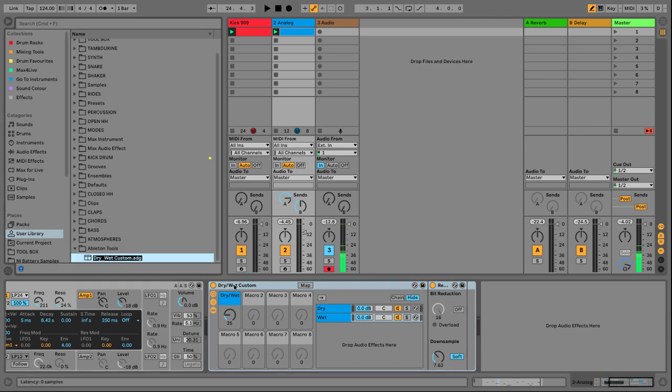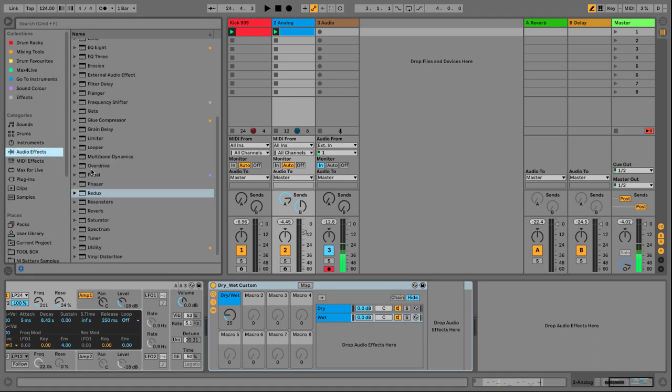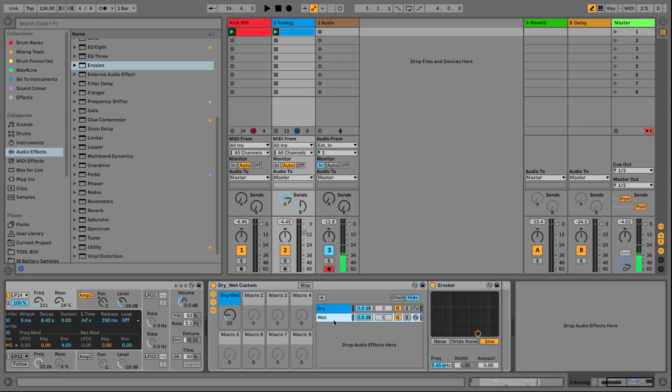Now I didn't name it the Redux dry wet, mainly because if I was now to use this same device that I've created here, all I would literally need to do is come down to the wet chain, and I can delete the Redux device from there and then go and grab myself, for example, another audio effect, something like Erosion, which also doesn't have a dry wet, drag it down, drop it onto the wet chain, and I now have a dry wet control over Erosion.